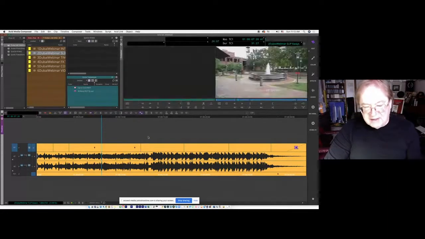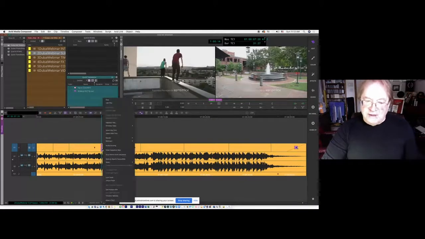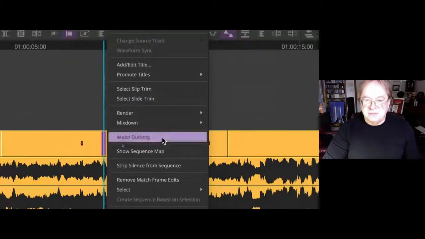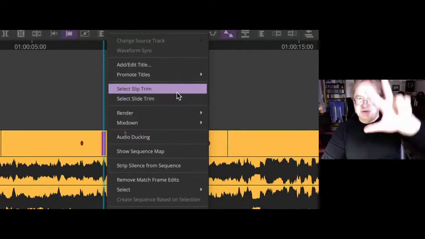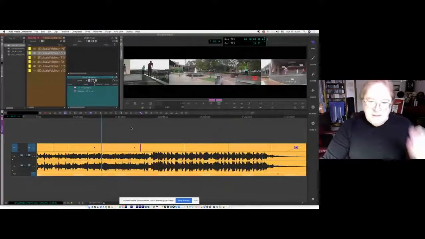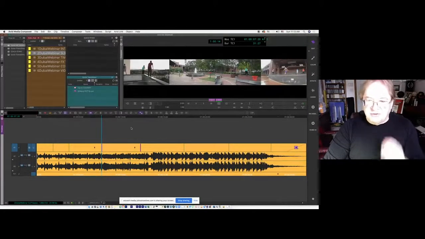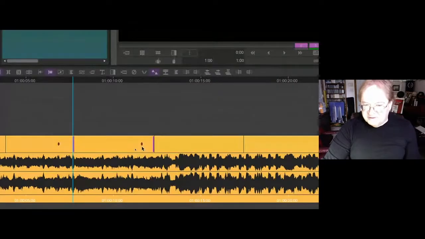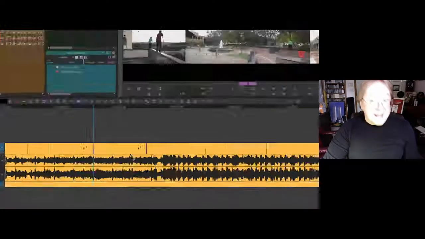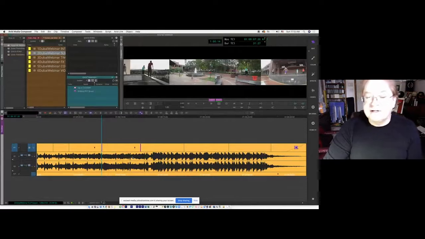The third way of getting into slip mode is going to regular trim mode, which is U. Right click on it, and there is a choice where you select the slip trim. So that's your third way of doing that. None of these are actually addressing the frame. You have to mark that frame to match up the sound.